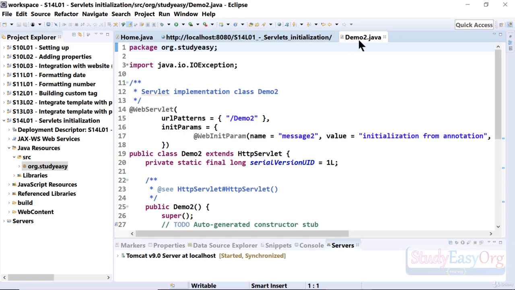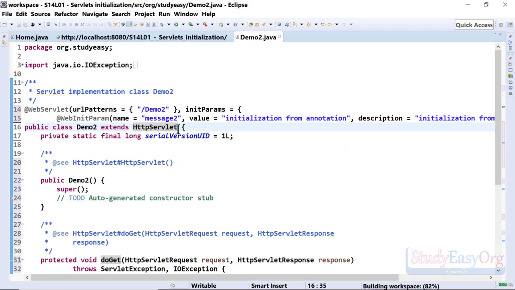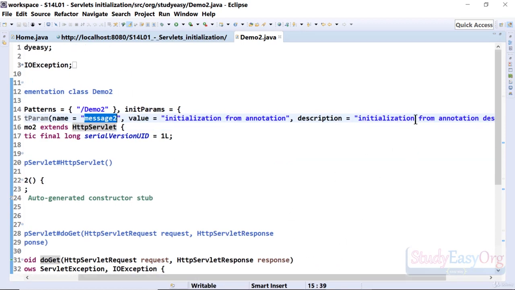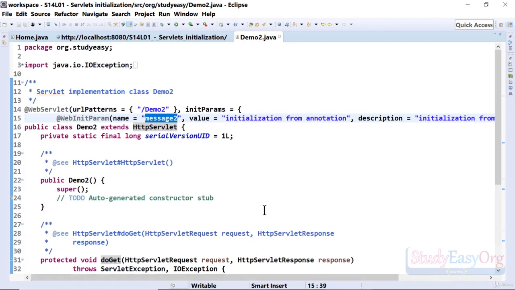Now in the servlet, if we check, we have a couple of options inside this annotation WebServlet, and one of the options is initParams. And if we check the init param, let me format things a little, then definitely we are able to see the parameters as message2, initialization from annotation, and the description as initialization from annotation description, which is cool stuff, right?